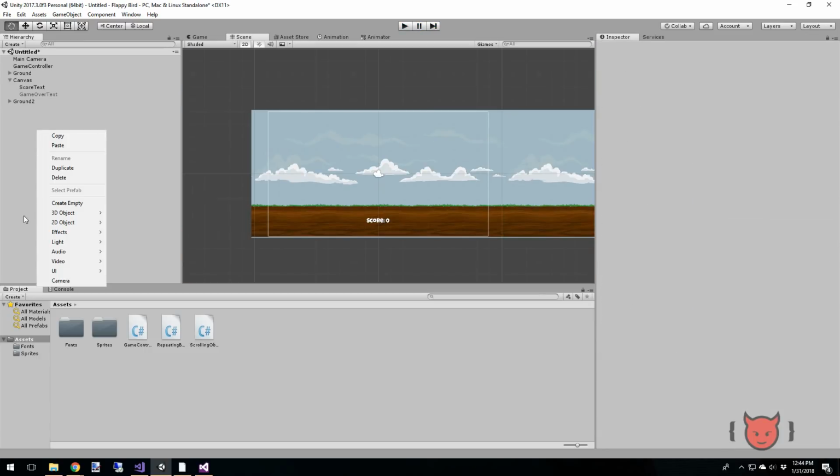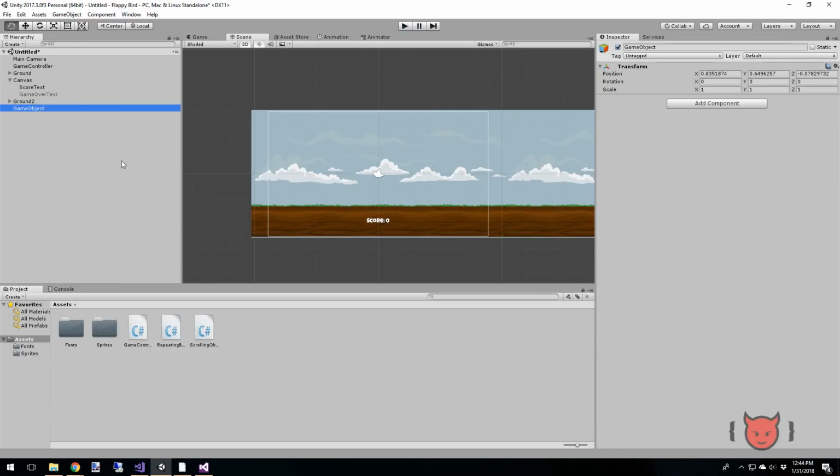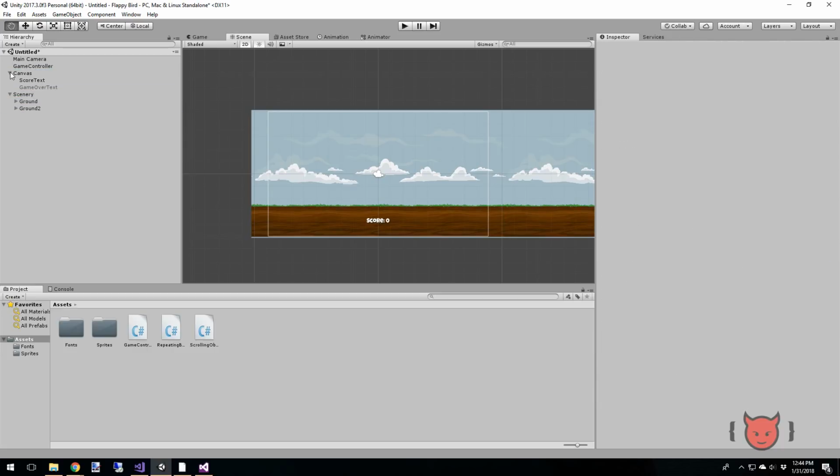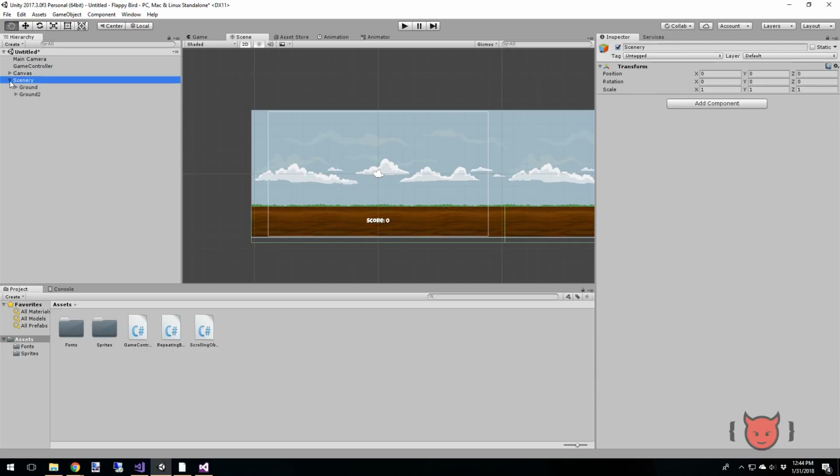Okay, now we have those. Let's just organize them by creating an empty object. And we'll call this scenery. And we need to set these to 0. That way when we move our ground objects into it, they don't get offset in weird ways. There we go.